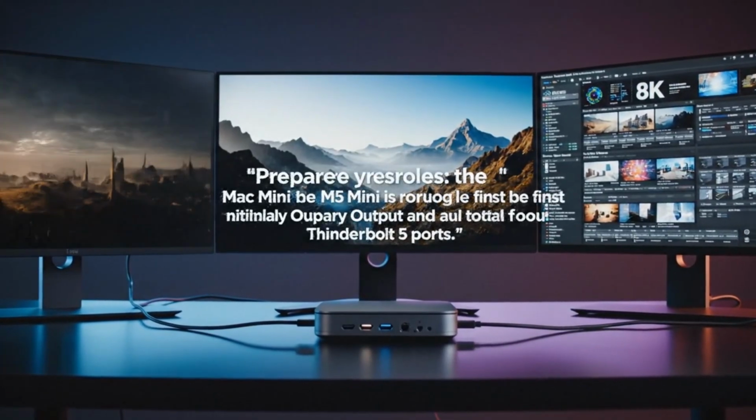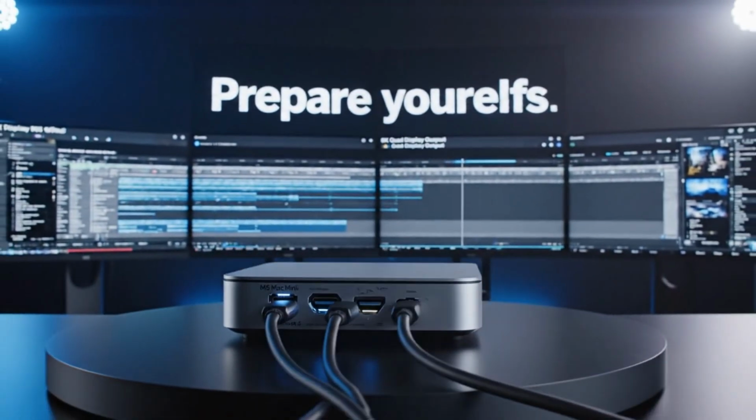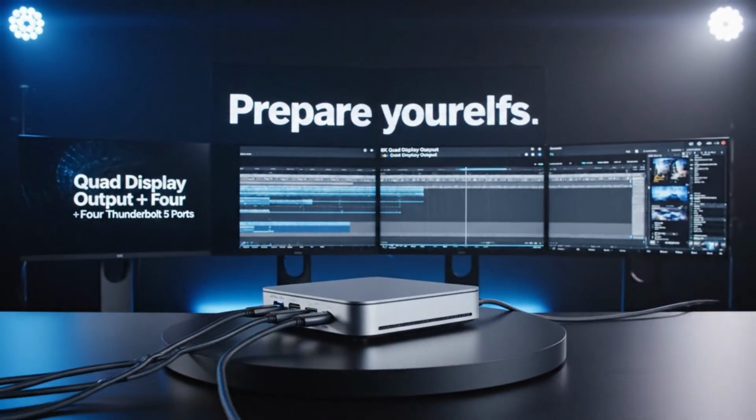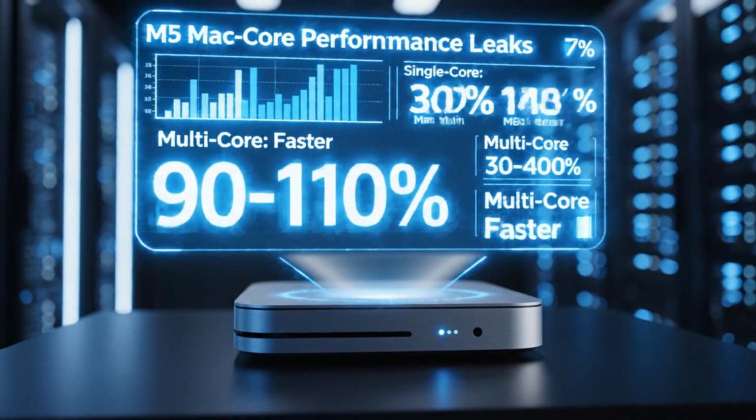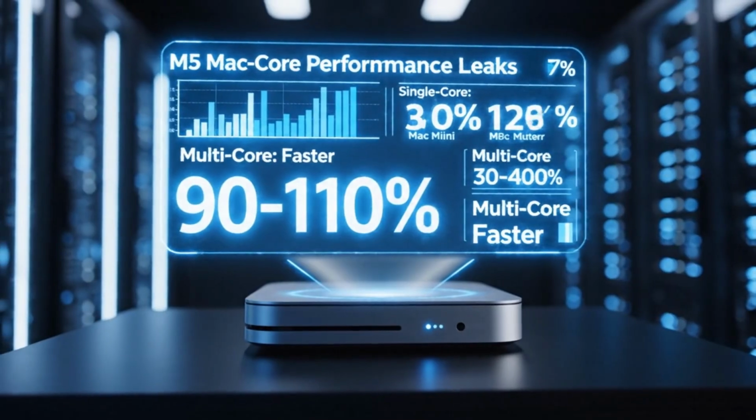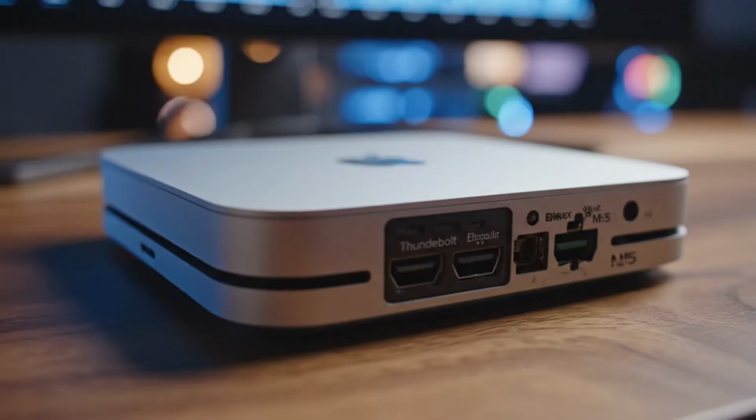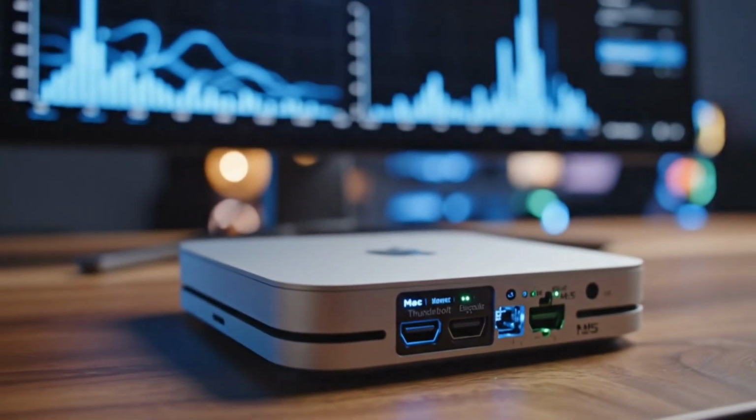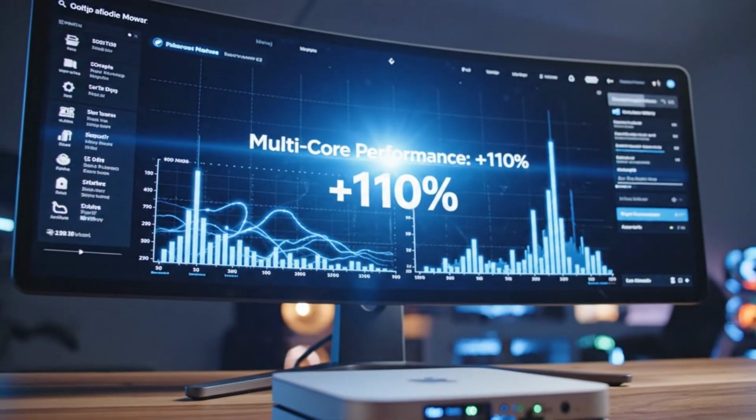The redesigned thermal system, while subtle, is a marvel of engineering. The slight increase in chassis height to accommodate the vapor chamber ensures that the M5 can sustain its peak clock speeds indefinitely. No thermal throttling means consistent, professional-grade performance through hour-long renders and compiling sessions, addressing the single biggest pain point of current compact computers.